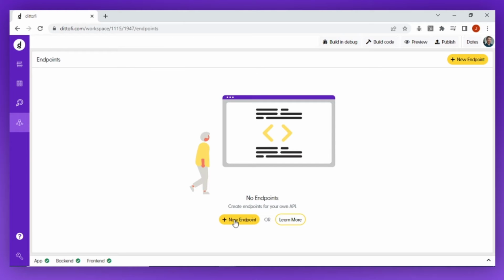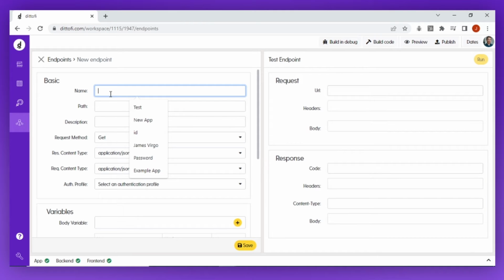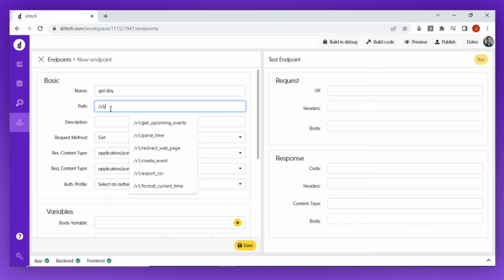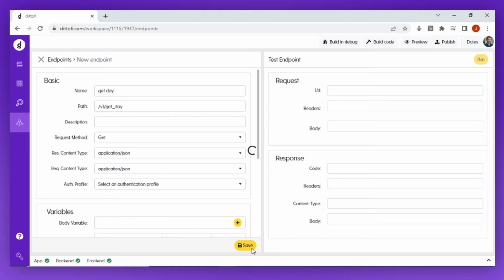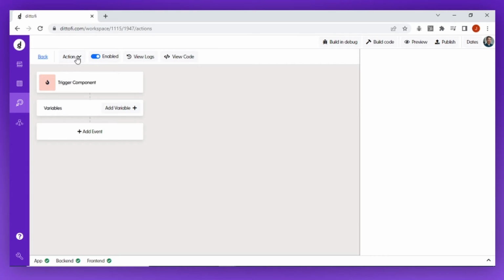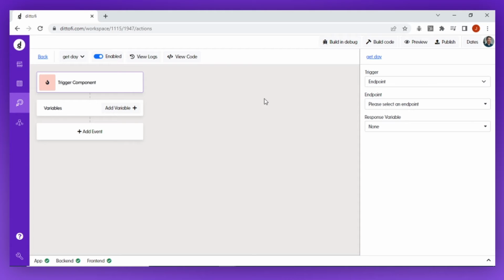So to start with, I'm going to create an endpoint called getDay. Next, I'm going to set the path here equal to v1 getDay. Lastly, I'm going to save down my endpoint and then go over to my Actions tab. Inside my Actions tab, I'm going to create a new action that I'm going to call getDay. Next, I'm going to associate my getDay action with my getDay endpoint, like so.